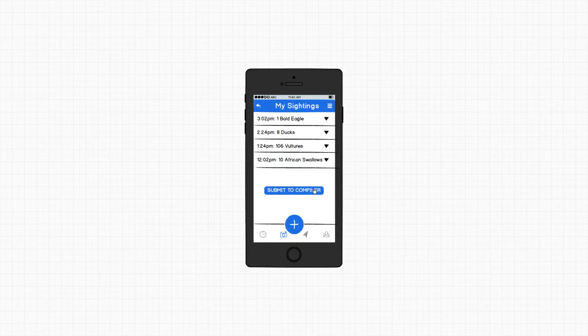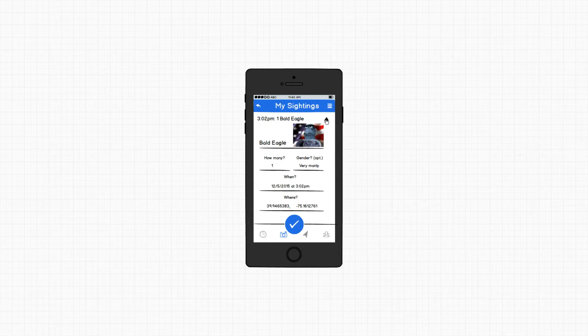To review their details, they arrive here, the Sightings tab. Expanding an entry gives them a fully editable screen of their sighting, identical to that which they saw in the Add New Sighting screen.